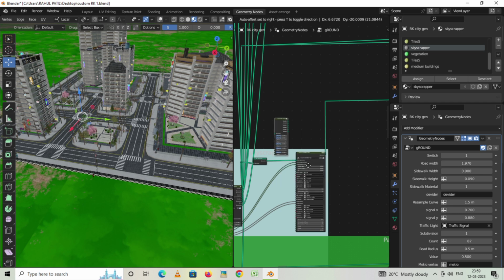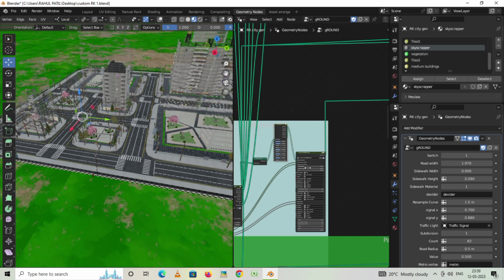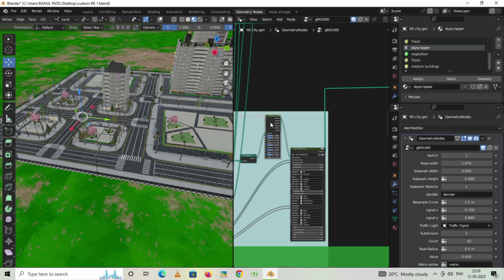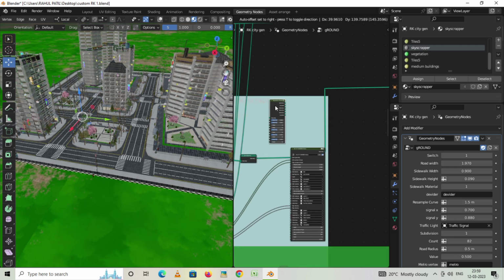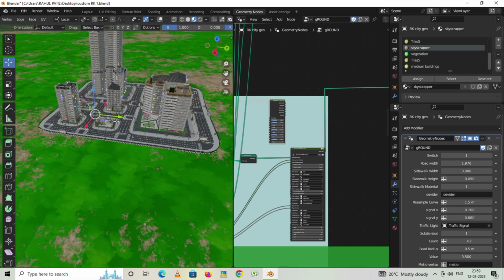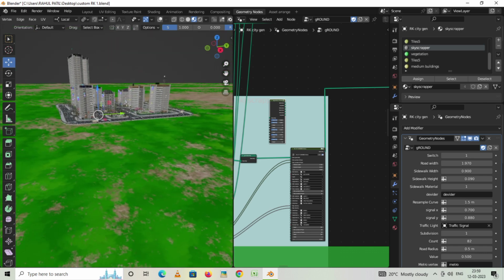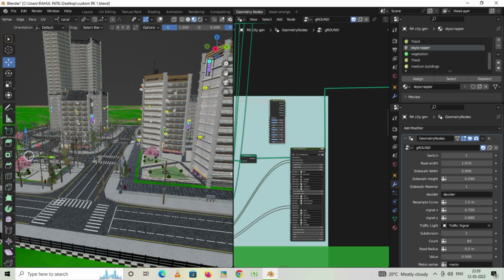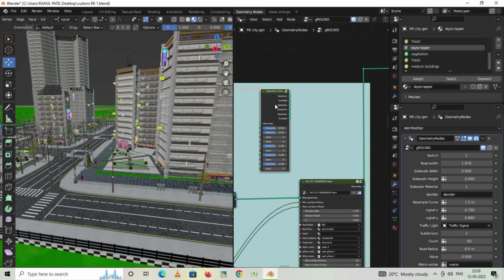So here you can place and you will see some buildings will disappear. Here you can find some sliders of probability, so you can control the type of building styles from these sliders. Okay, so you will see all the buildings are the same type of building assets.